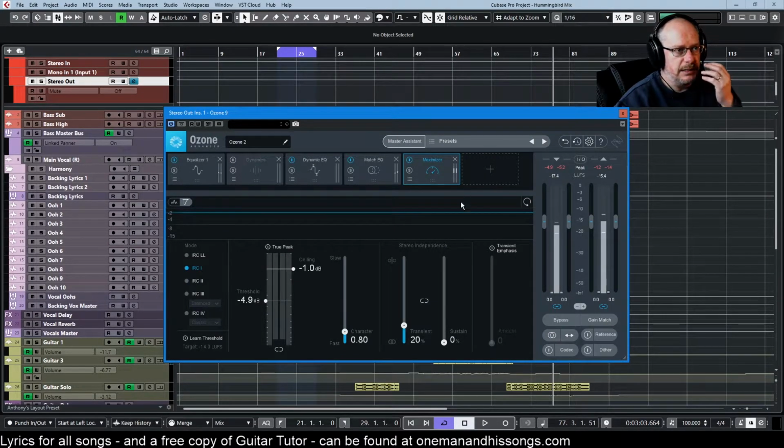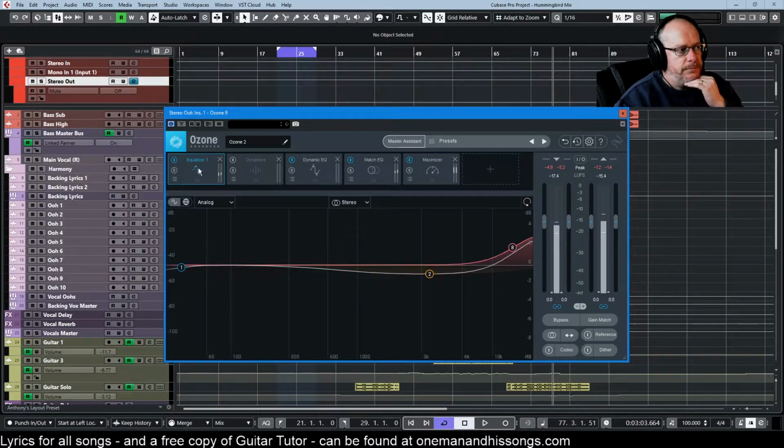And this is what we get. It's just absolutely crazy. So let's have a look at what it's actually doing. So we have an EQ. Let's get it going again.